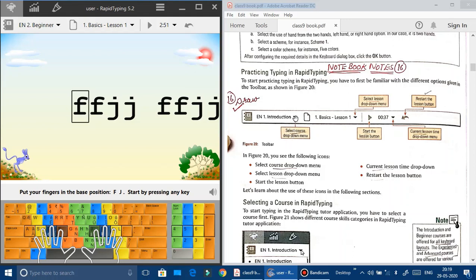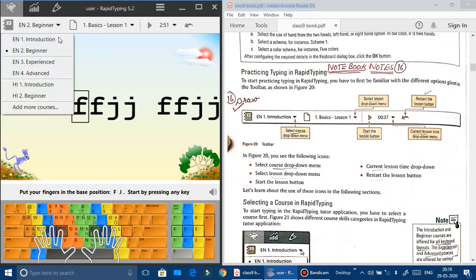This is your course drop down menu where you can see the courses that are available. When you open up your software, you will find only 2 courses, but I told you how to add more courses from here. But in the book, when you read how many courses are available, it will show you 5. So here are 4. 2 I have added, but initially when you open your software, you will see only 2. So don't get confused why there are 2, in the book there are 5.